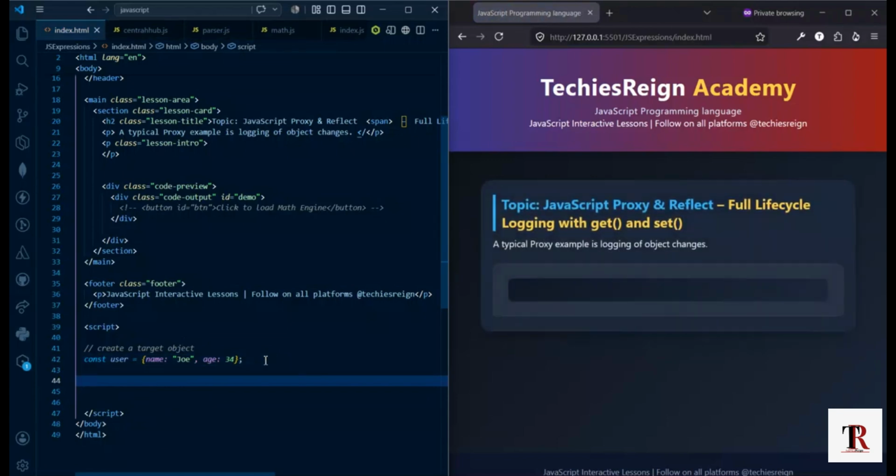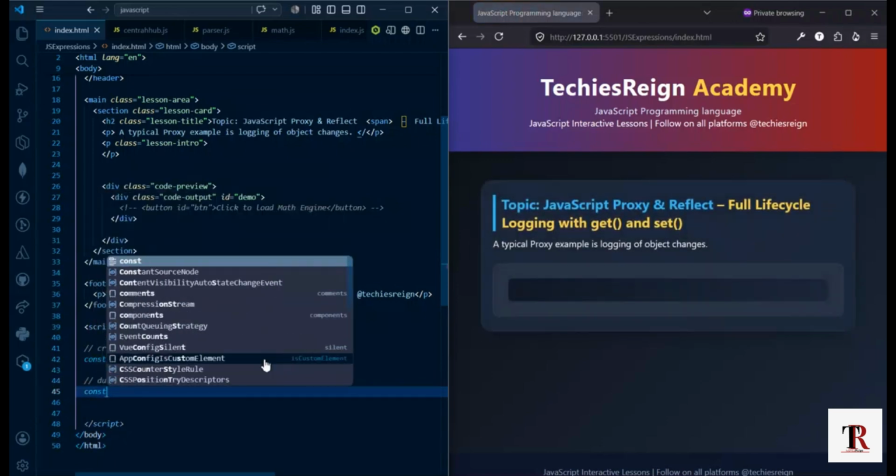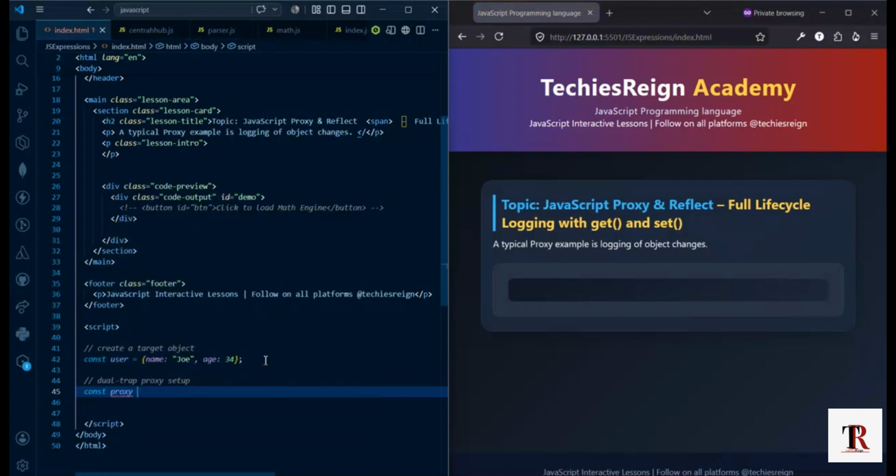Now that I have this object, it's time to do a proxy trap setup, because a proxy acts as a security guard that controls what's going in and out of our object. Now let's go ahead and set it up. So how do you do this?